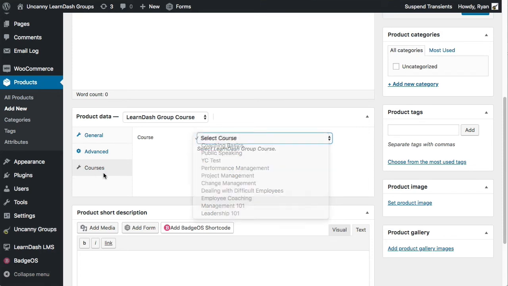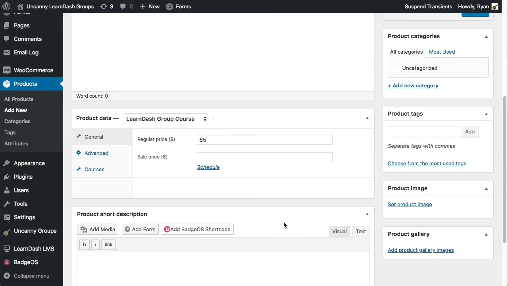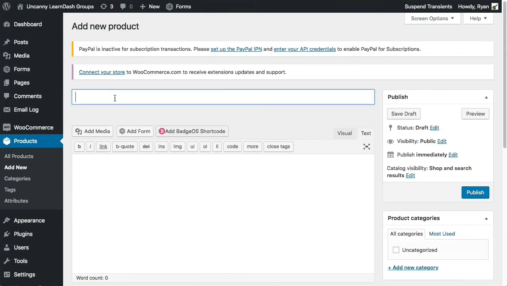So you'll go into the courses tab and you will choose whatever course you want to map this to, and you will set a price. So the price goes there, and the rest is how you would normally do it. So you can set up a product name here.